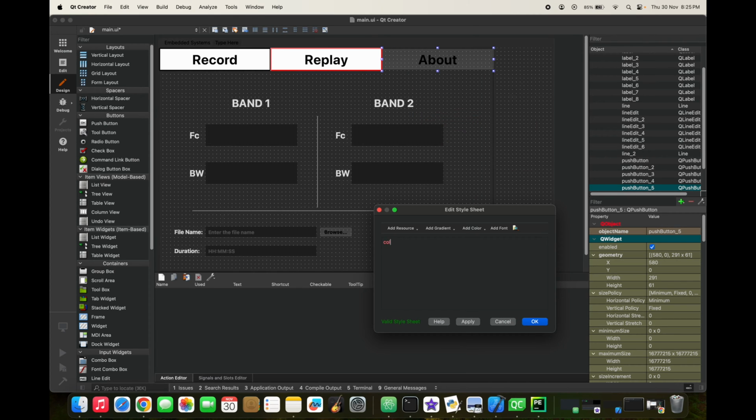So now let us add the color, background color. Let the background color be white. So let the text color be black. Let the border style be outset.